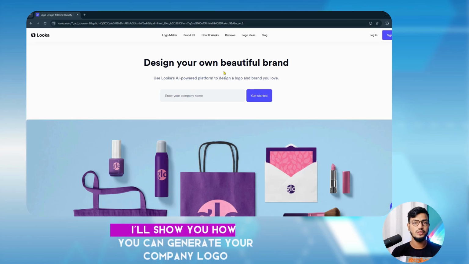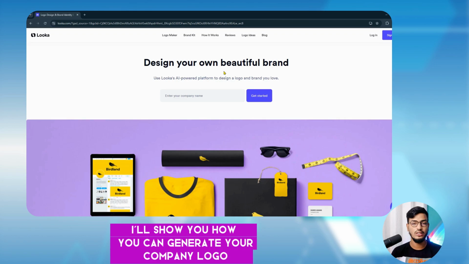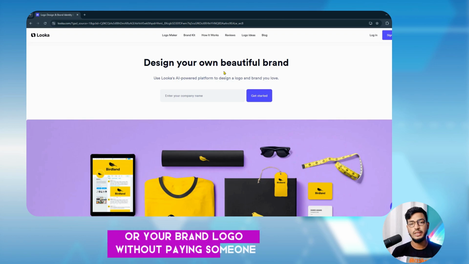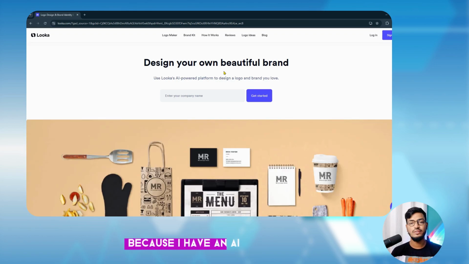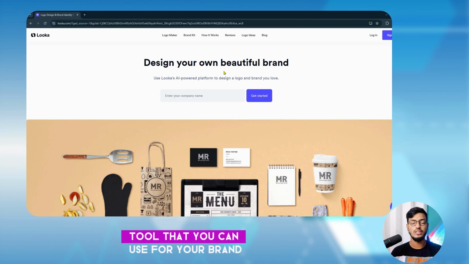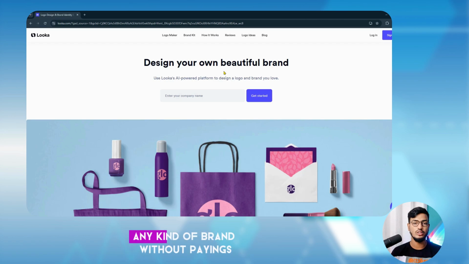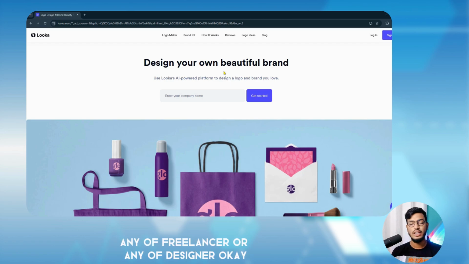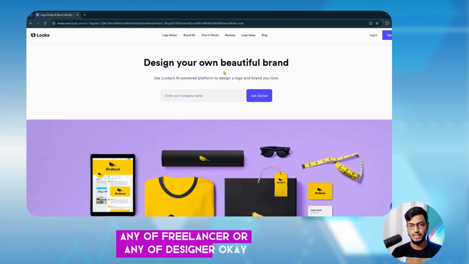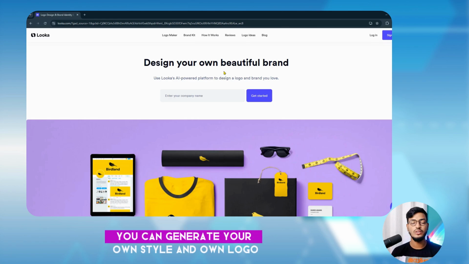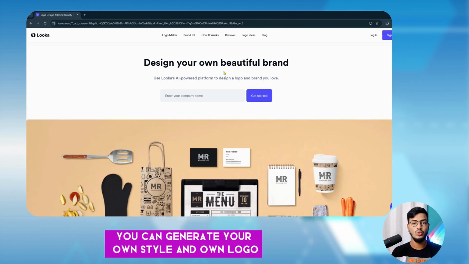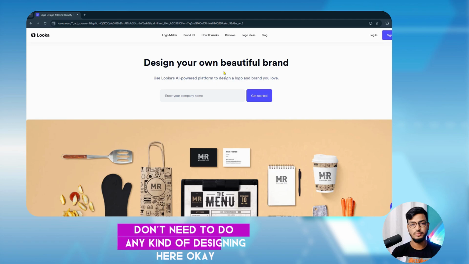So today I'll show you how you can generate your company logo or your brand logo without paying someone. Because I have an AI tool that you can use for your brand, and also you can generate any kind of logo, any kind of brand without paying any freelancer or any designer. Okay, you can generate your own style and own logo. Don't need to do any kind of designing here.